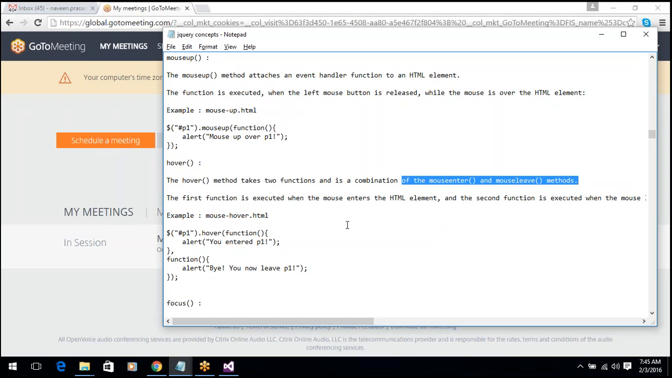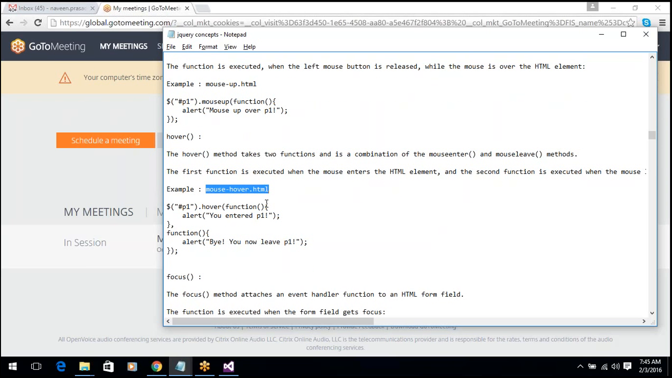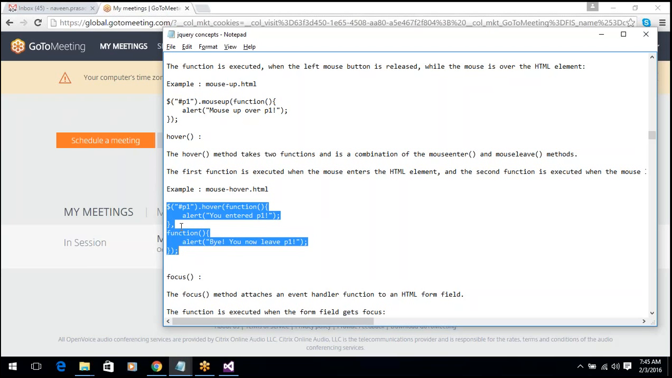Here is the syntax for hover. One paragraph is there, using the ID selector, I wrote the hover method. When our mouse enters into any paragraph or any HTML element, this alert box will display. When our mouse leaves from that paragraph, this second function is executed. Here, both are functions, separated by a comma, in the hover method only.